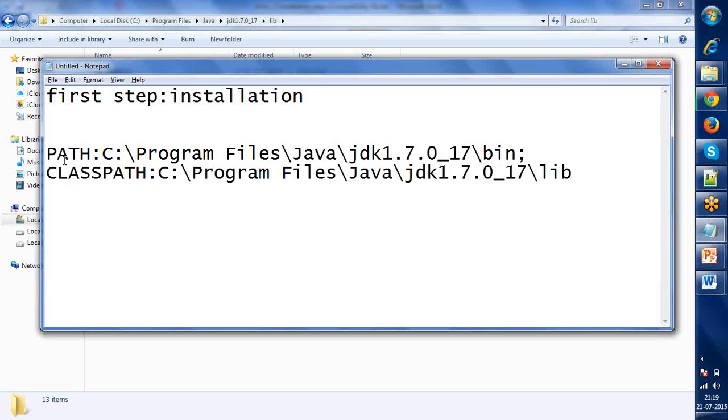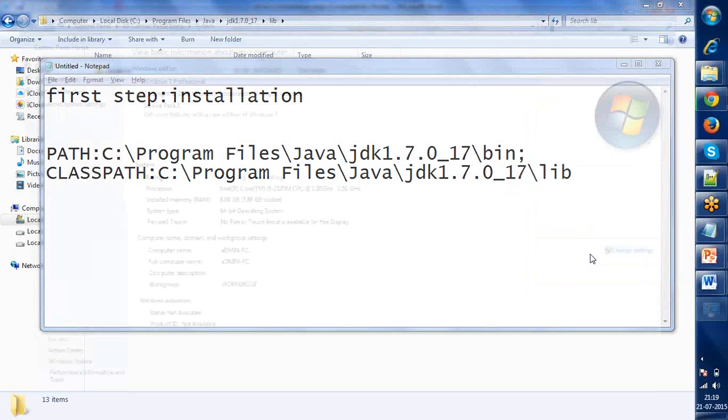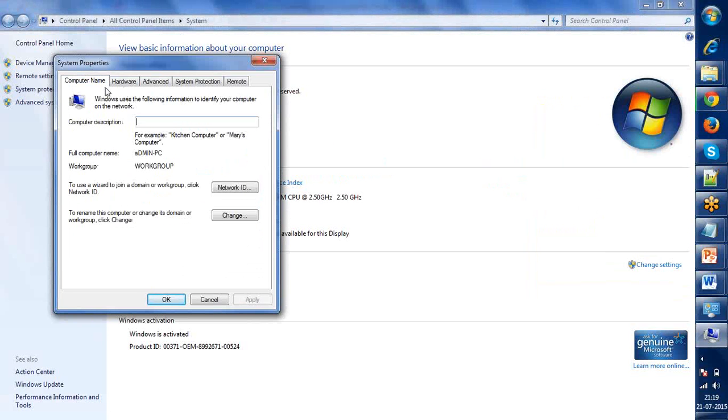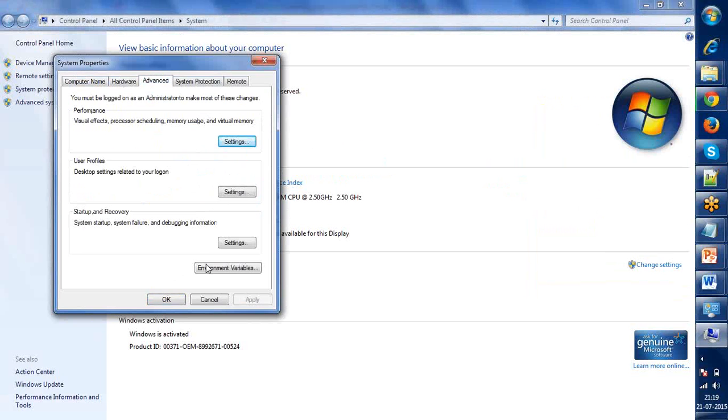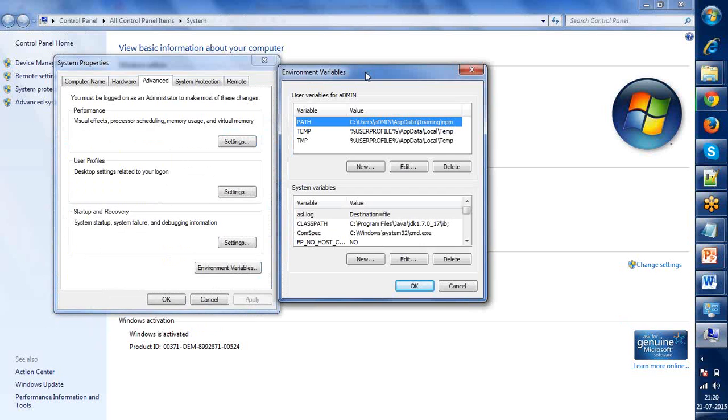Once you are ready with the path and class path values, you have to come to computer, properties and then advanced system settings. By default, for the first time it will be pointing to the computer name. Go to the advanced tab and go to the environment variable, and here you will be finding two windows, the upper one and the lower one. What is this? Can someone tell me the difference?